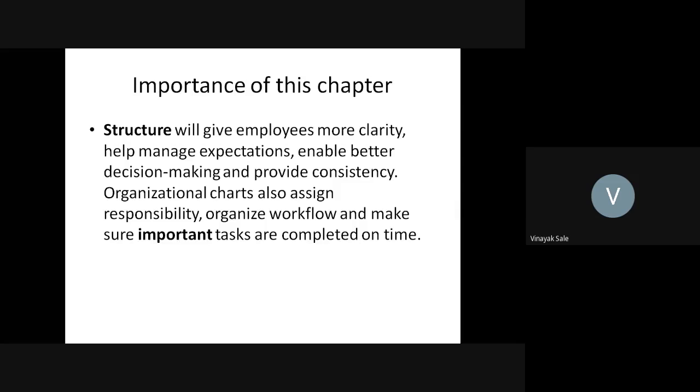And structure will give employees more clarity, help manage expectations, enable better decision making, provide consistency with organizational charts, also assign responsibility, organization flow, and ensure important tasks are completed on time.